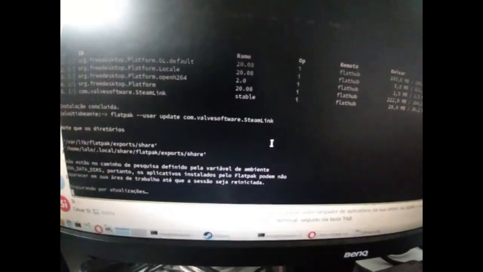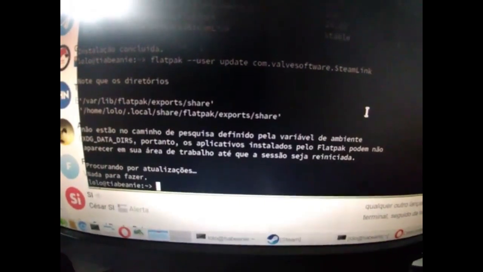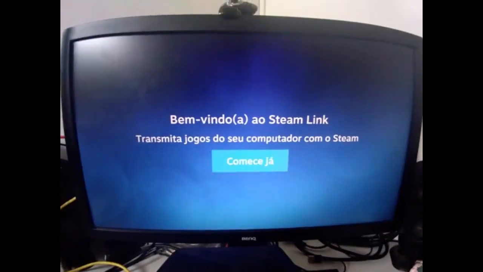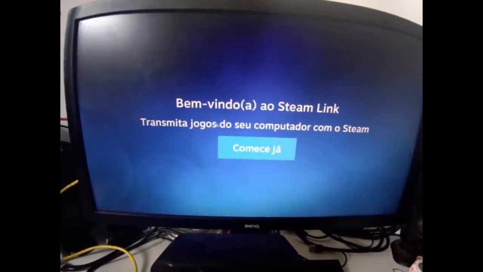After installing it, if I ever want to update Steam Link, I have to run this command here. It's finishing installation. Okay, so it's already updated. To run Steam Link, I just have to input this command here. Let's type it here. So Steam Link is running on my computer, my local computer.